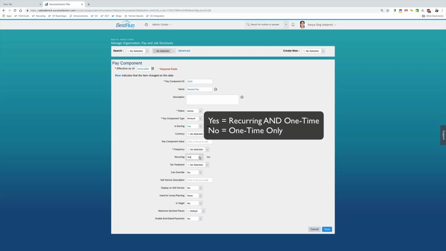However, even if I set this to yes and say it's a recurring payment, I can still go in and use that same pay component as a one-time deduction or one-time payment, depending on what I have set the earnings flag to. To restate another way, all pay components are available for one-time payments or deductions, depending on where you set that earning flag. Only pay components that are set to recurring are available to the recurring. So hopefully that makes sense.